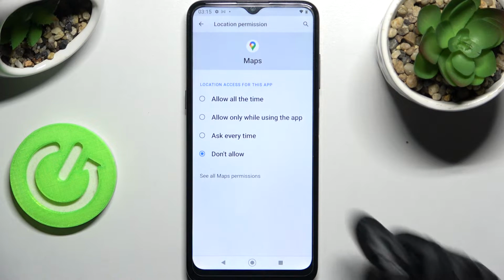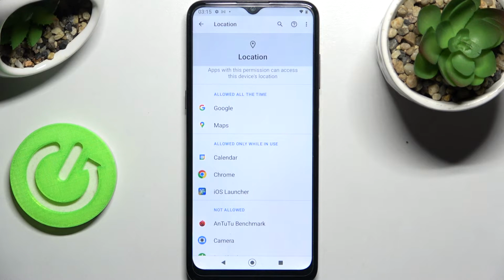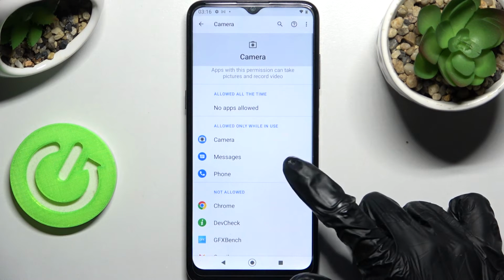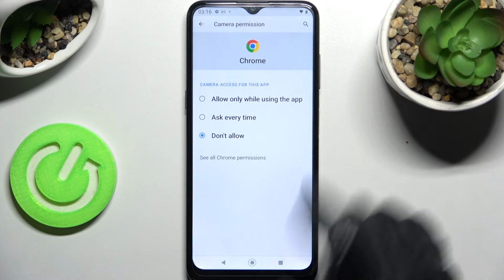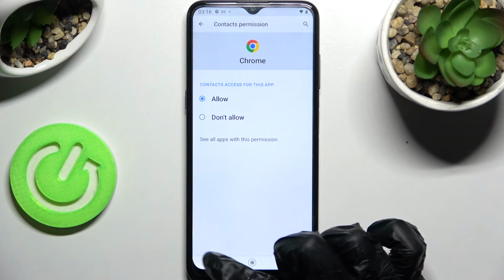I will go with the first one, allow all the time, so when I go back and swipe up, as you can see, Maps just gained access to this device's location. But you can always pick any feature and any app and then click on See All Chrome permissions instead. Now you can manage all of them only for this app from here.